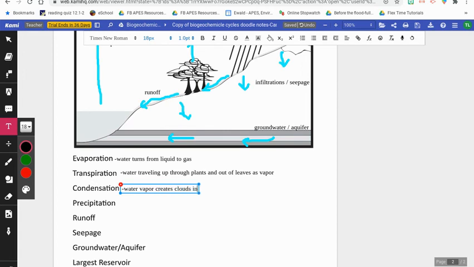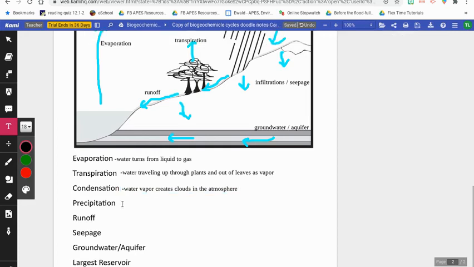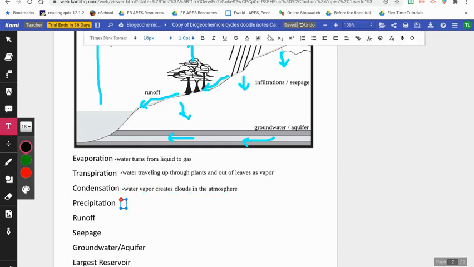Water vapor creates clouds in the atmosphere. Precipitation, that's water falling from the atmosphere. It can be snow, sleet, rain.